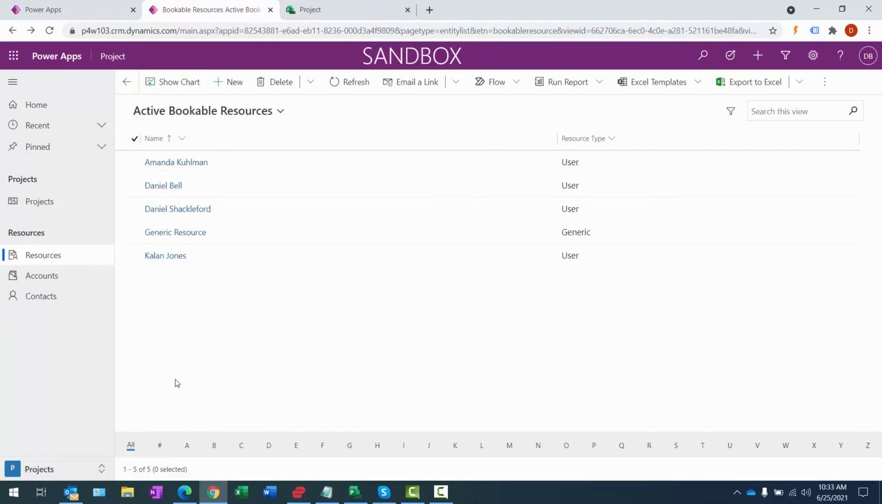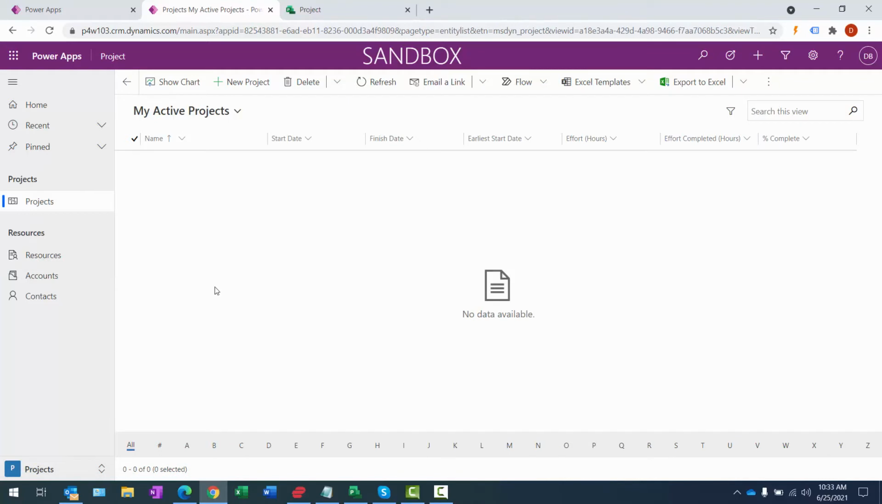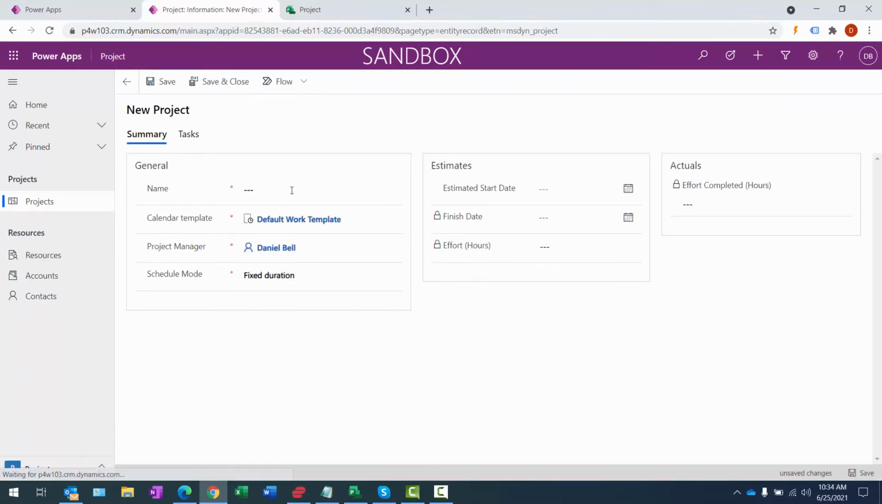We'll back out here. And now the next part of this process is to actually go ahead and do something with a project, right? Let's select new project. We'll give this a name of effort driven. And we have the default work template, which is fine.